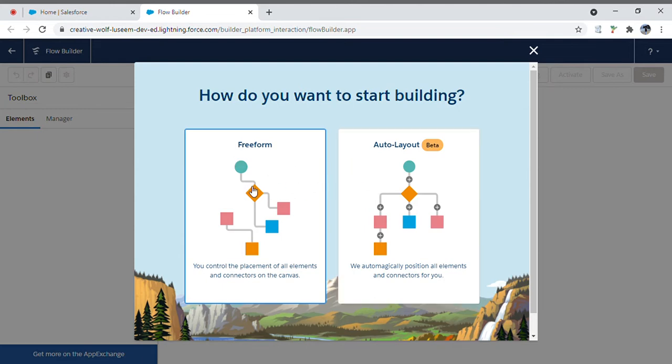If you choose freeform, here you need to do the connections yourself. With auto layout, all you need to do is add widget by widget, I mean screen or decision or assignment. Once you add it, automatically the connections will be created. That's the expectation from auto layout.